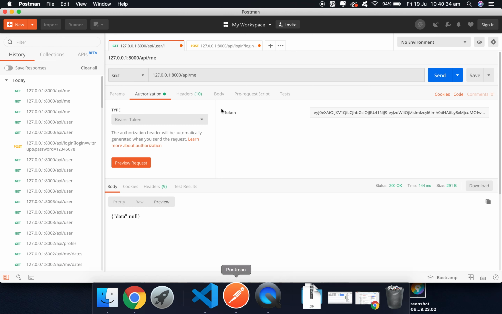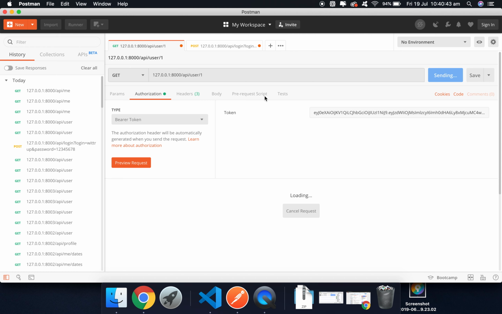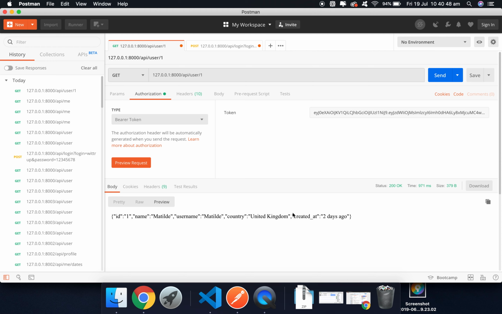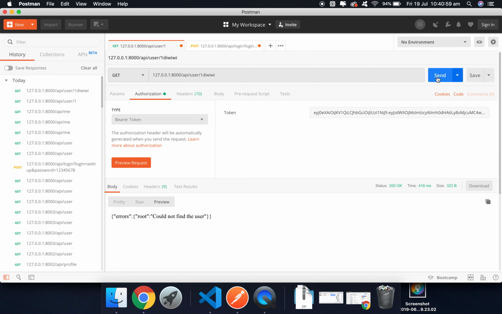So what we can do now is we can go in here and we can say get a user 1. This would then return this user here, and this way you can actually return a lot of it. If we then type in an ID that does not exist, we will get this back with an errors and then root error.